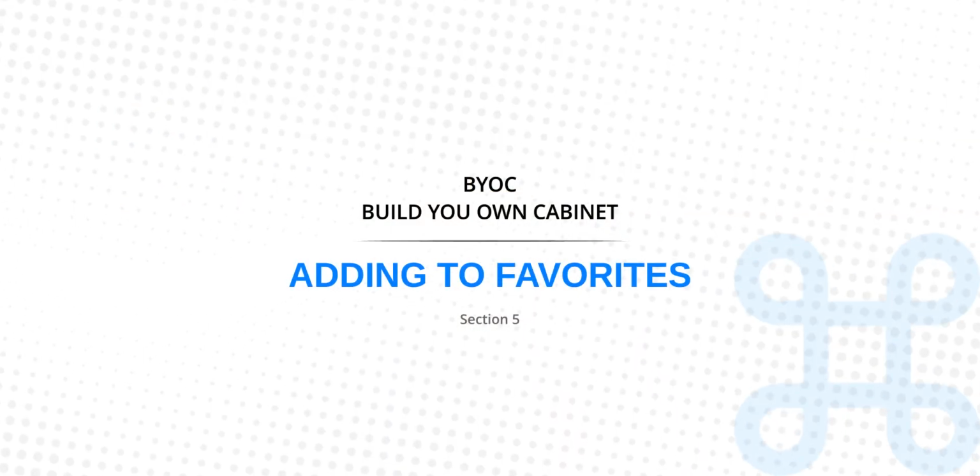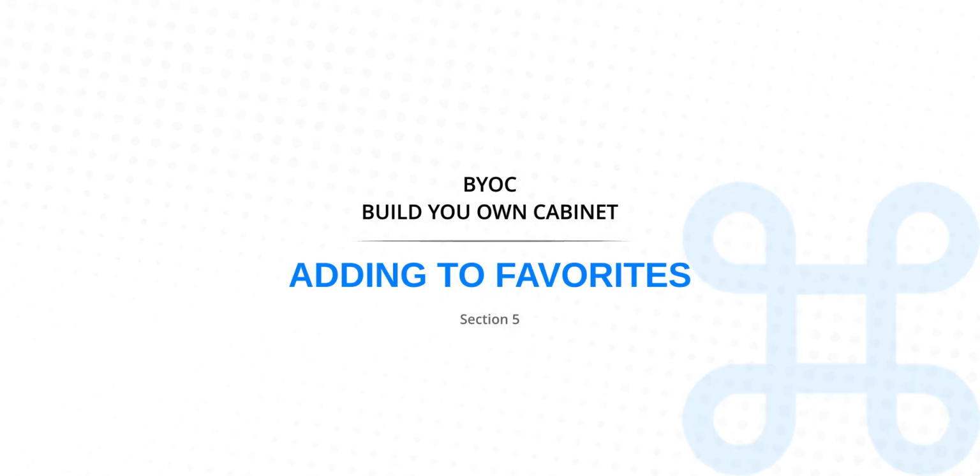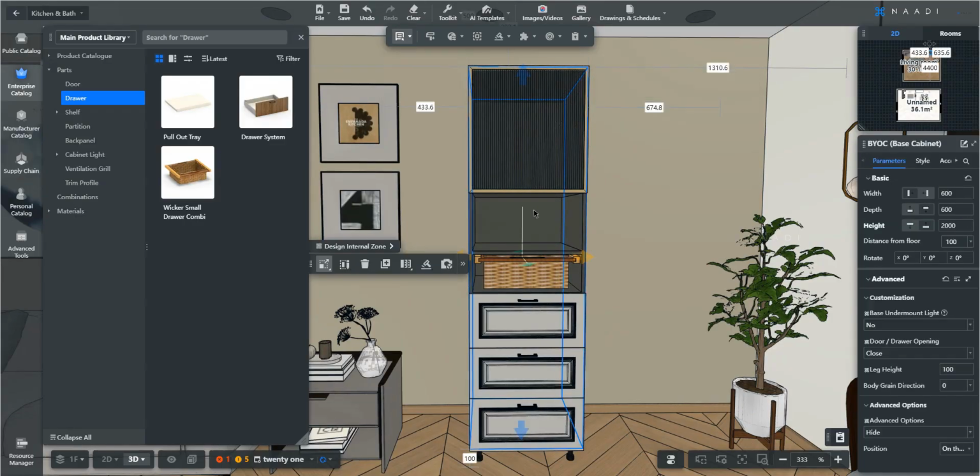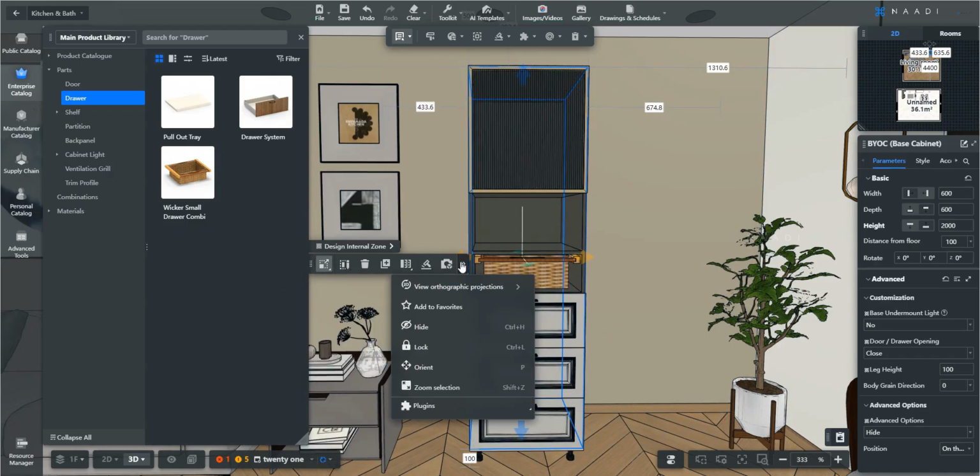And once you build your own cabinet here, if you feel like you'll be using this specific design of cabinet in your other projects, you don't have to again do the same process from scratch. Instead, once you made this BYOC cabinet for a project, just go here, select by cabinet and select that entire cabinet. And once you select that cabinet, you can see it is opening up the floating window. In this, place your cursor on this right side arrow. It will open up a drop down.